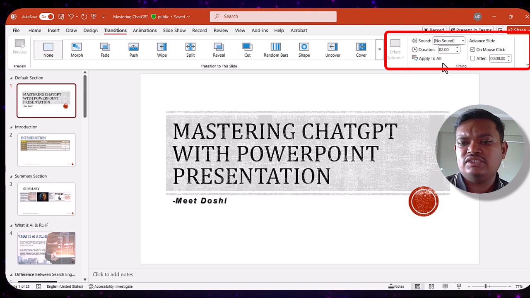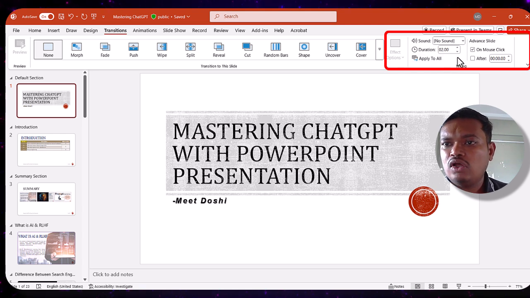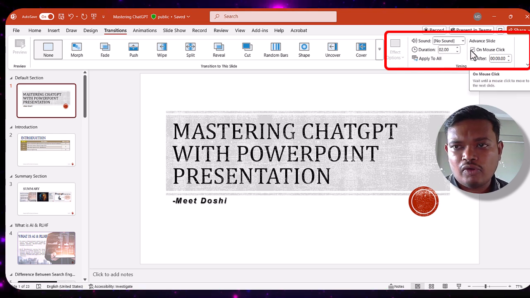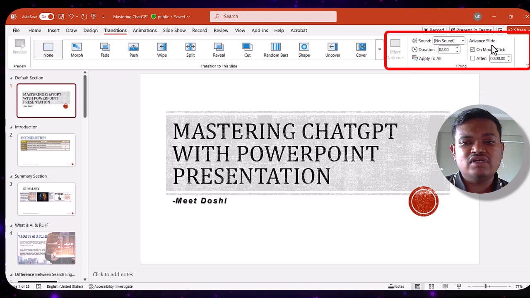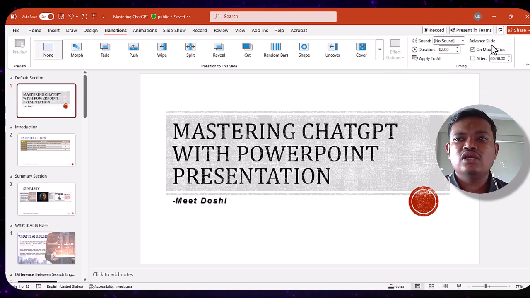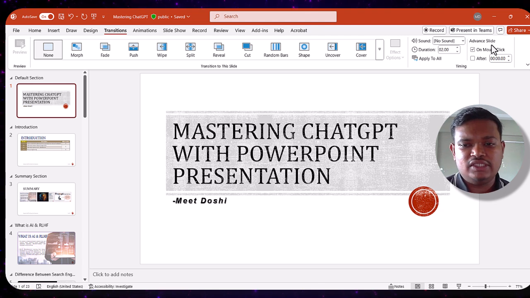If you want to apply the same transition throughout the presentation, you are going to use Apply To All. And how you want to move forward, like how you want to advance the slide, on mouse click or after a predefined set timer. These are the different features available. And in the next lectures, we are going to utilize all the different available features under the transitions.